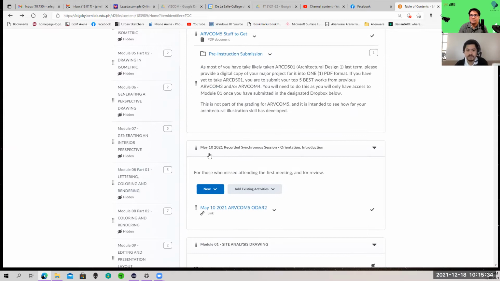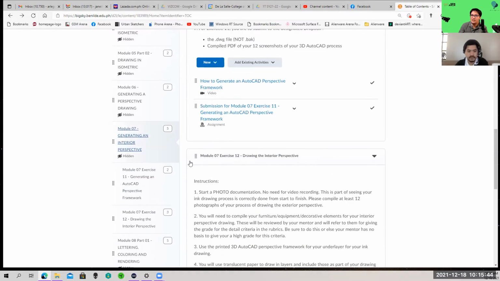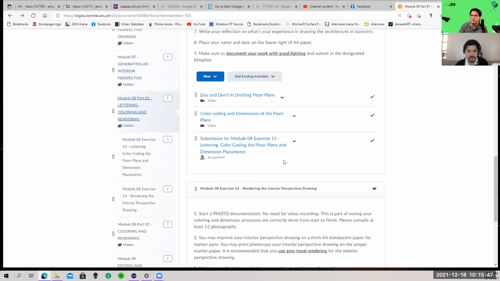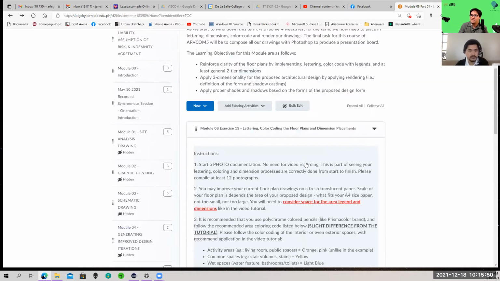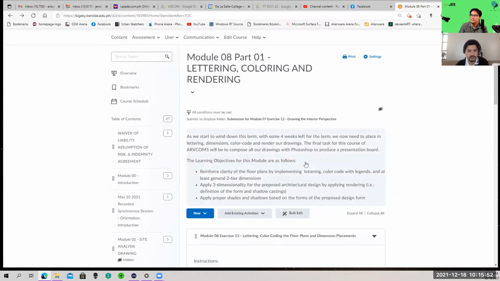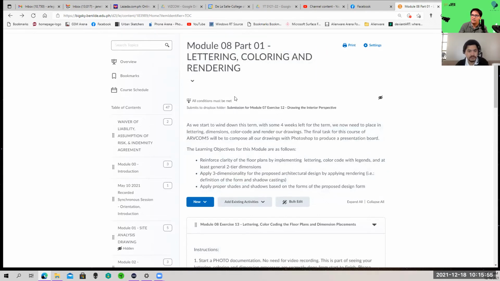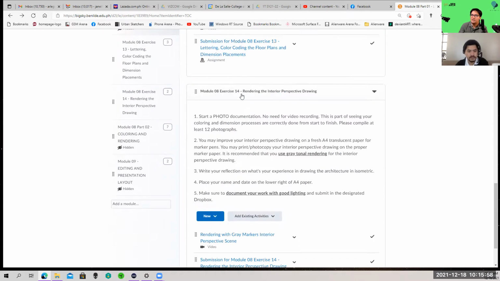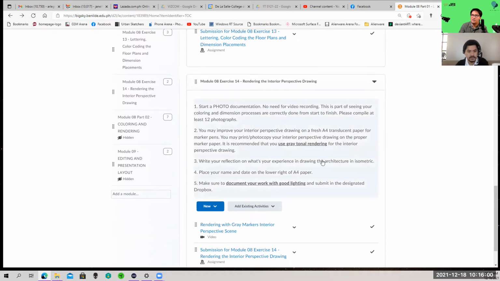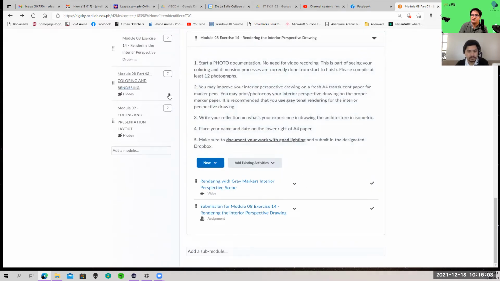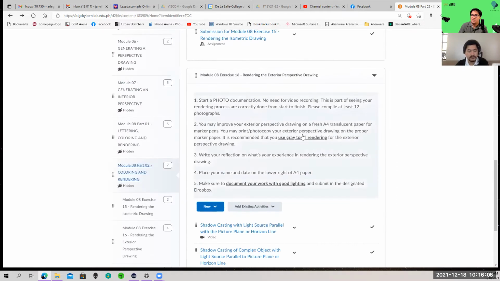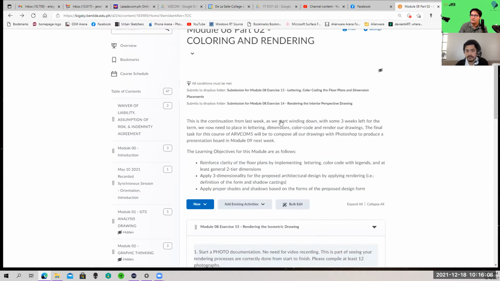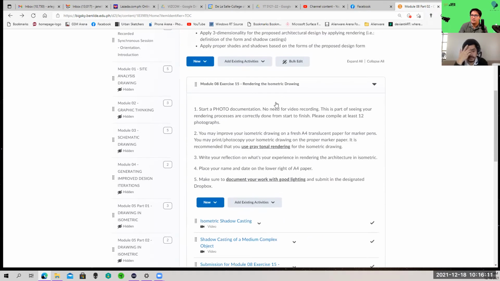So yun nga, freehand drawing is actually faster. They have to keep in mind lang how to do it in proportion. And then by module 8 part 1, ano na to? Ito, lettering, coloring, and rendering would be there, no? Rendering the interior perspective drawing, and then exterior perspective drawing. And then by part 2 of module 8, yung exterior, I think, yeah, same thing.